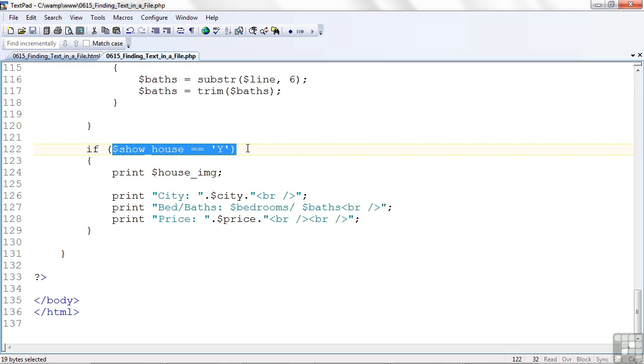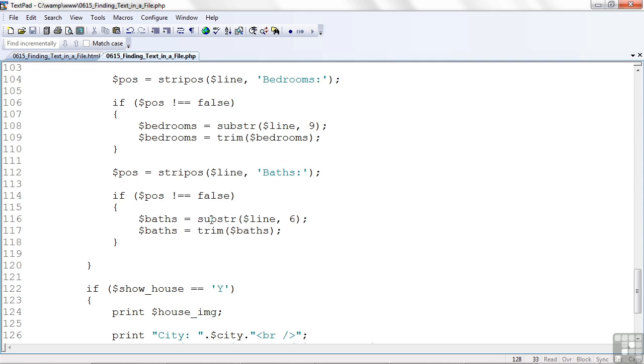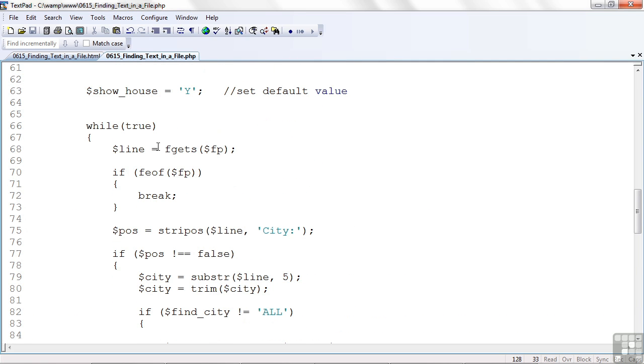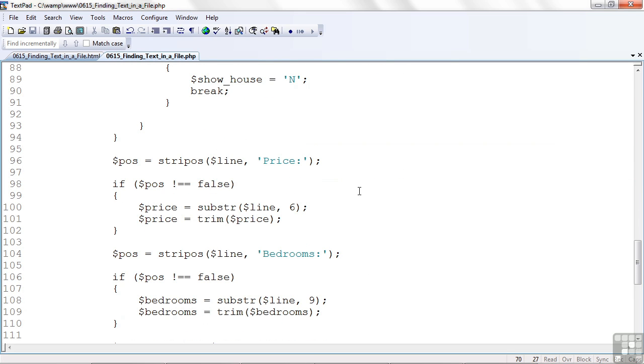I also kept track on whether I even wanted to look at the house. If it's Y, then I do. So I print out the image, which we saw. That was just the source. We built that variable up above. And then I print out city as city, bed, baths. Notice that I put a / between the bedrooms and baths and the price. And then it loops back up to the top, reads another line from the file, and makes a decision about the next image, whether we want to see it or not. So that's how you can see the houses and the indexes that match what the user entered. And that ends our lesson on finding text within a file.